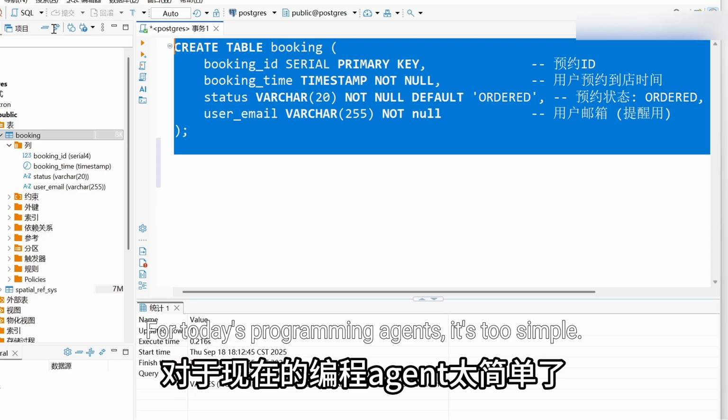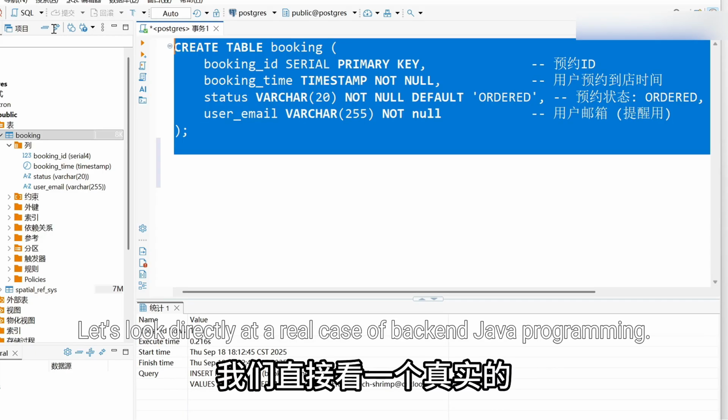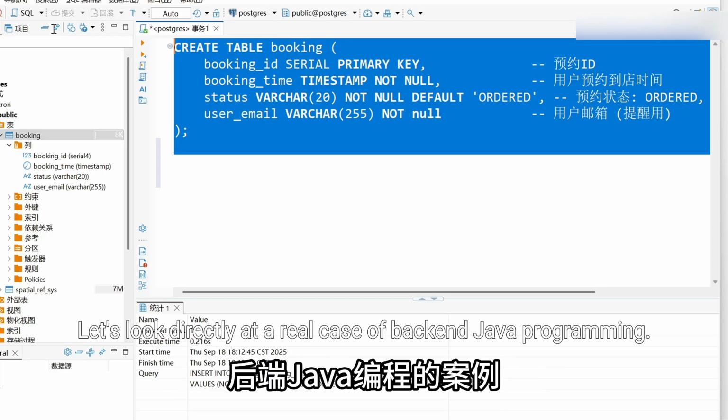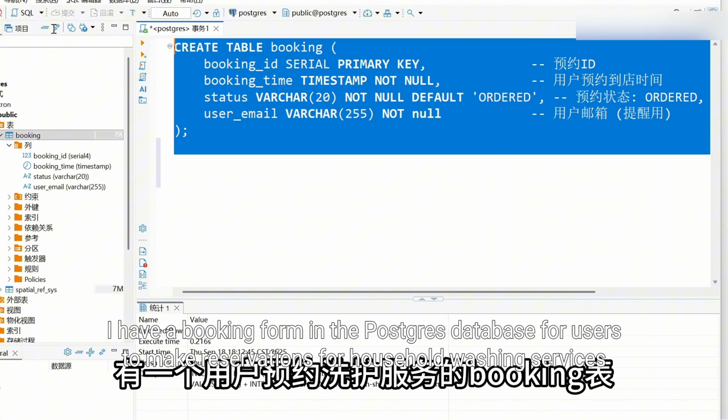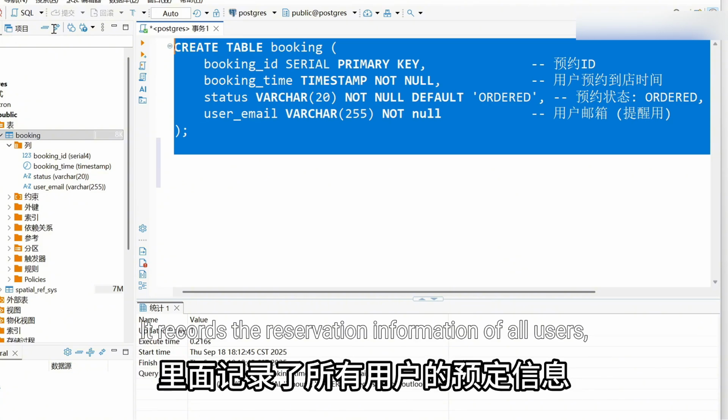is too simple for today's programming agents. Let's look directly at a real case of backend Java programming. I have a booking form in the Postgres database for users to make reservations for household pet washing services. It records the reservation information of all users.